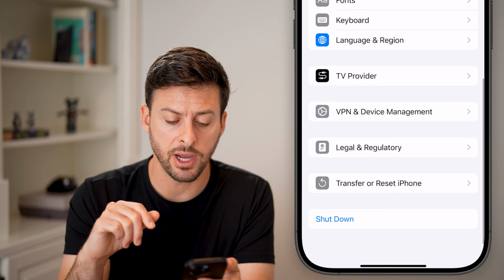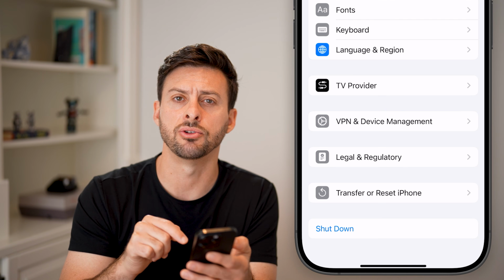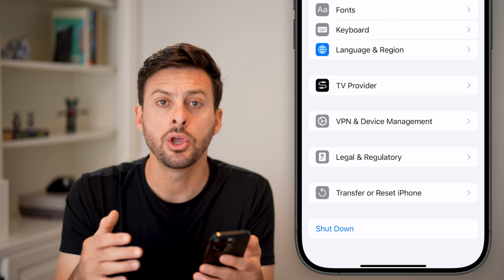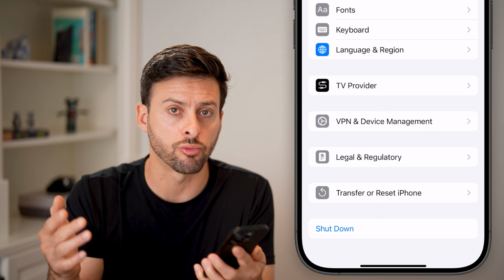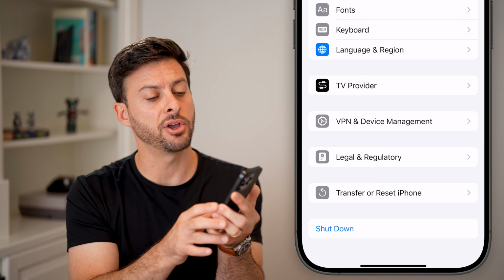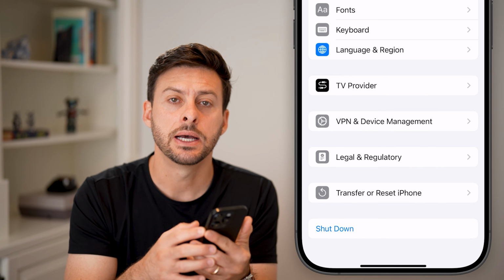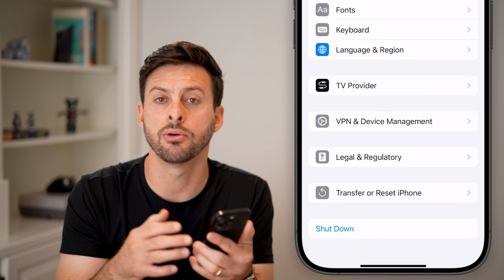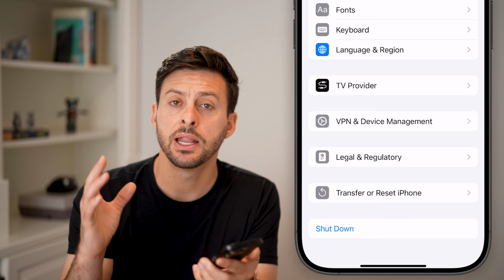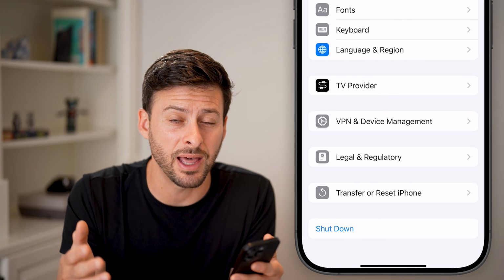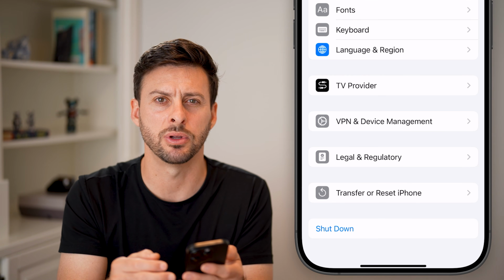And the first thing we'll try at the very bottom is to shut down your phone. Just tap on the shutdown button, or you could do a force restart just by pressing volume up, volume down, and pressing and holding that side button until you see the Apple logo and then letting your finger off. Now, that's the first option. Again, a lot of times it fixes it just by rebooting your phone.